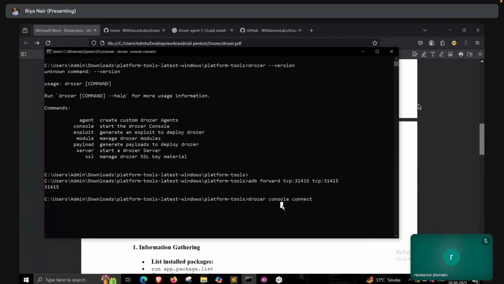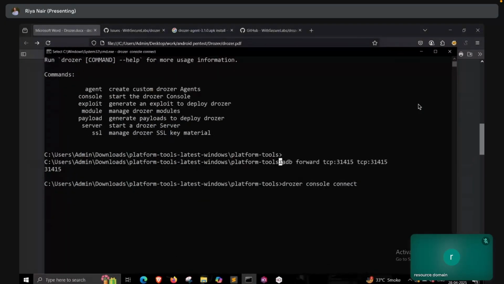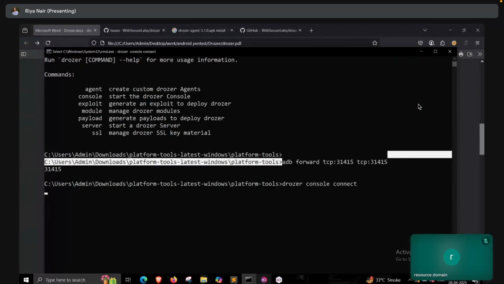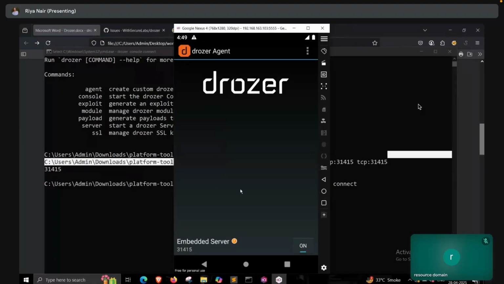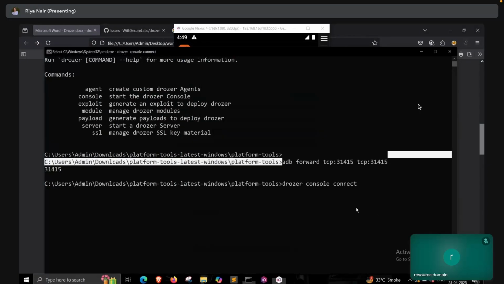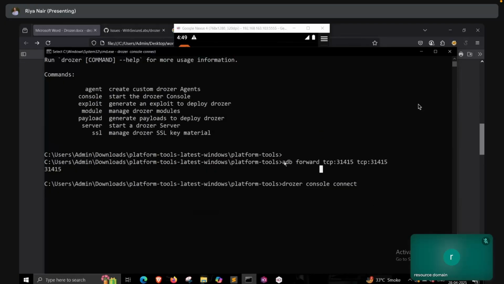सब कुछ ये पीडीएफ में दिया भी है if you want to refer. First of all, you will start the Drozer agent. एक बार successfully installed हो गया है. Now, how would you turn on this Drozer each time? You have to turn on the application and then you have to click this embed server button or something. Then you have to forward the ADB, forward TCP वगैरह, and then you can simply do Drozer console connect. That's it.